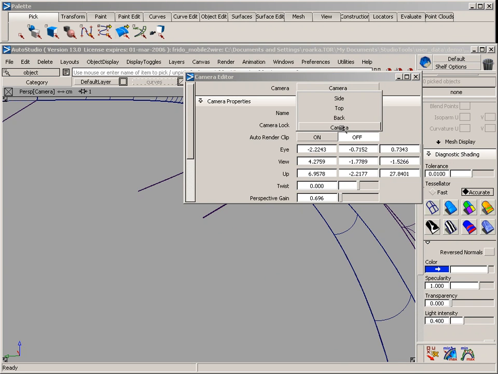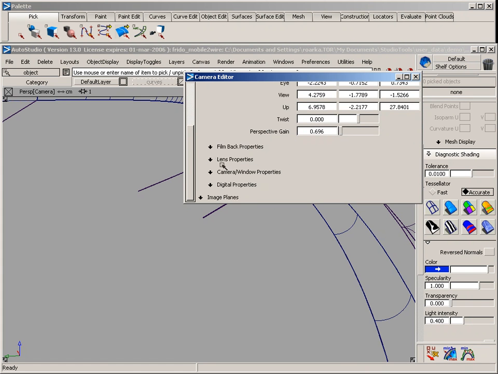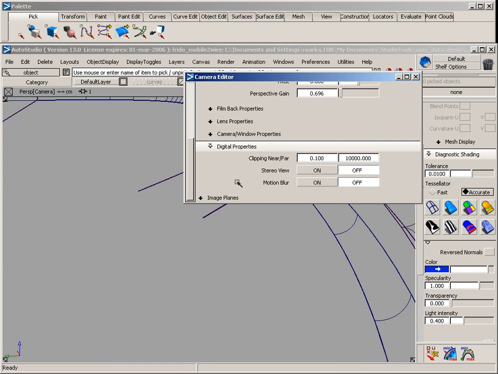In this particular case, I want to adjust the camera itself. If you scroll down under Digital Properties, you will see the near and far clipping. If you adjust this number to a lower one, let's say 0.01, you will notice that it's not clipping away anymore here in the foreground.